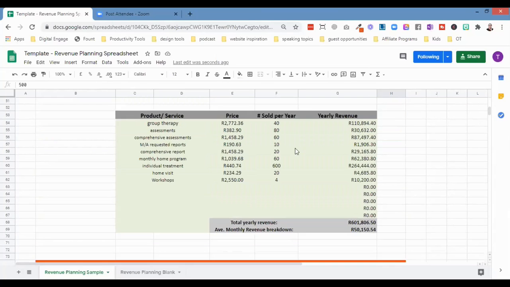is to look at your capacity. You could say to yourself, well, if I open my practice on a Saturday as well, that gives me an additional 3 visits that I can have per week. So you want 4 Saturdays per month, and again times 10, which gives you an additional 40. So let's say you can now increase your individual treatments to 640.